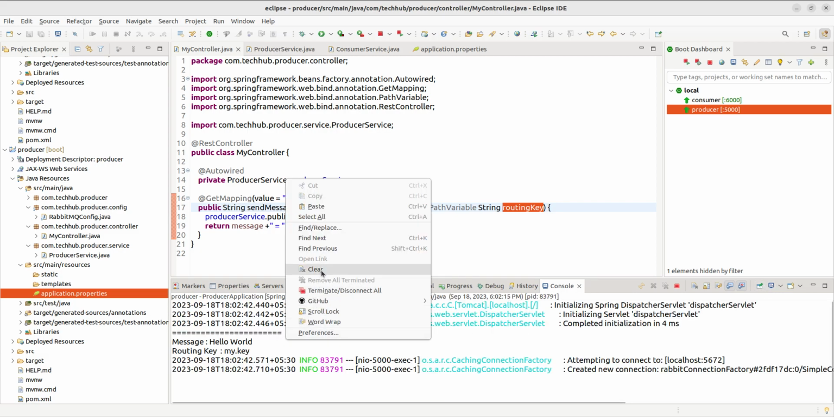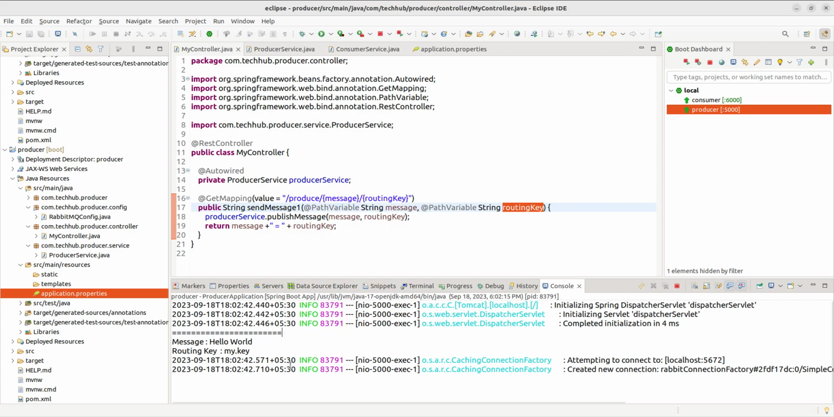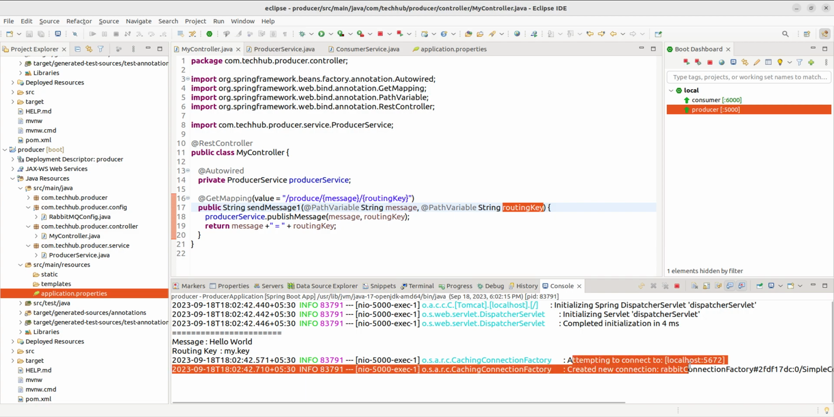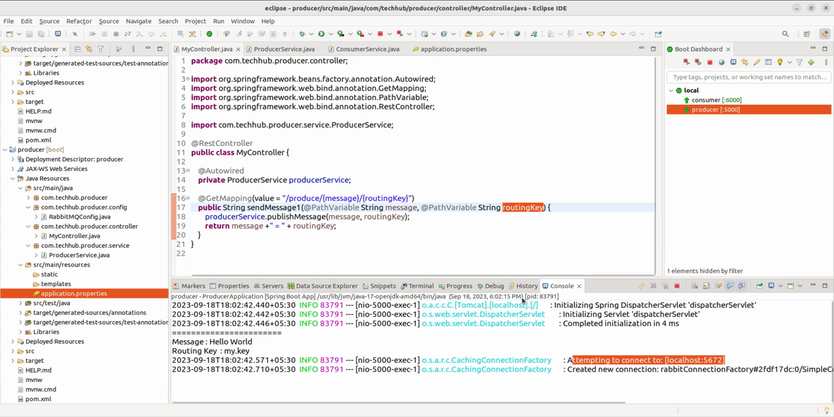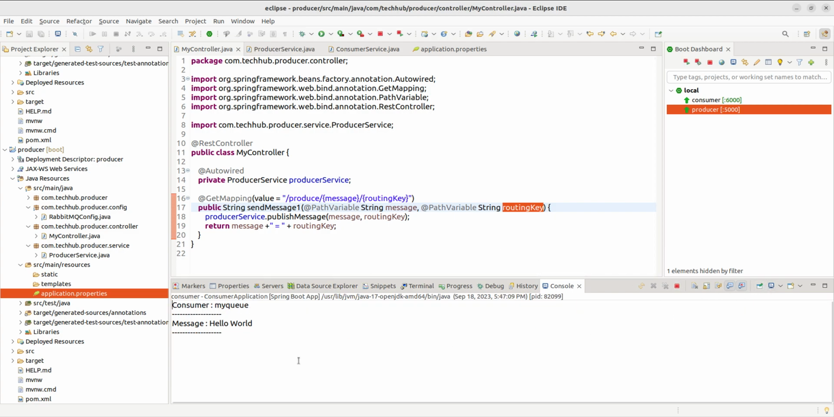First it is printing hello world message, then routing key, then it is attempting to connect to the RabbitMQ server, then the connection is created and it is sending the message. And on the consumer side, it's listening in the same queue.